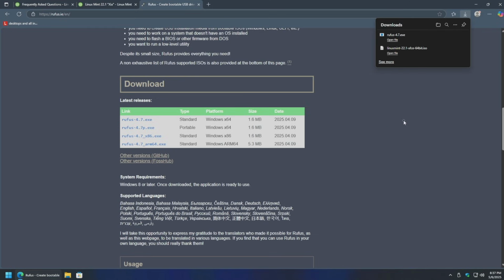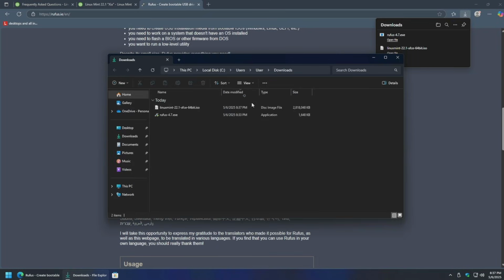Alright, now that the ISO is done downloading, let's go ahead and pop open the downloads folder. I'll just select show in folder so we get into here.